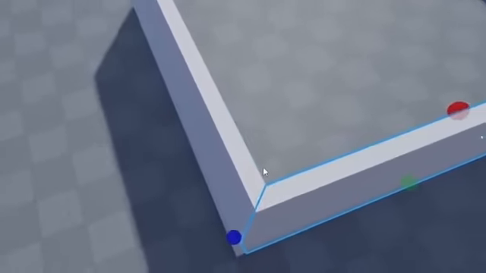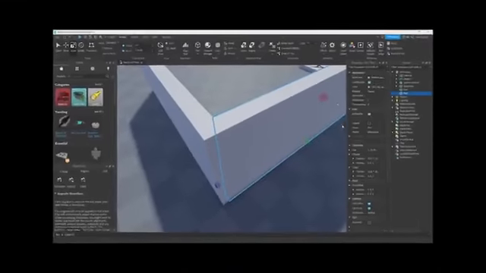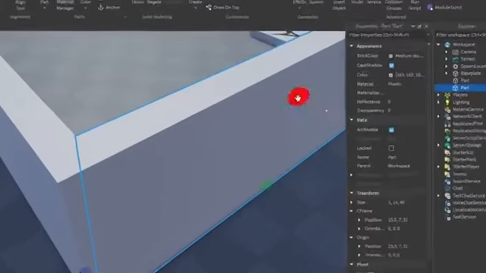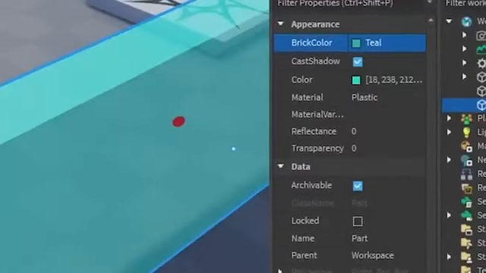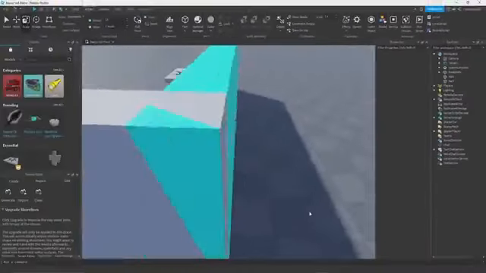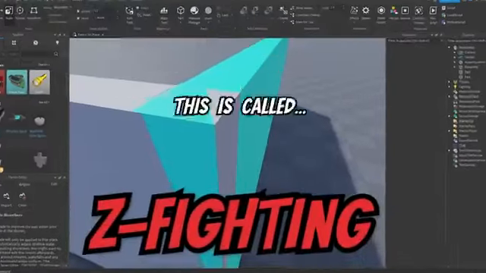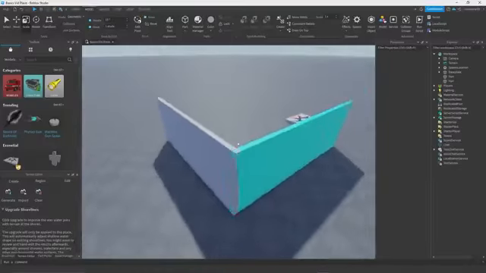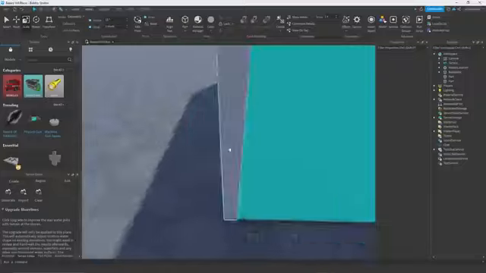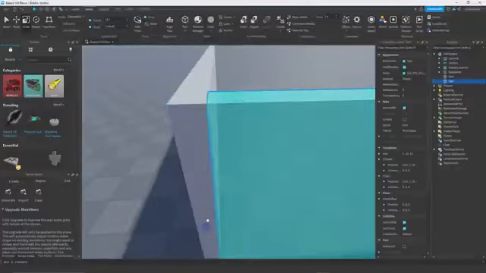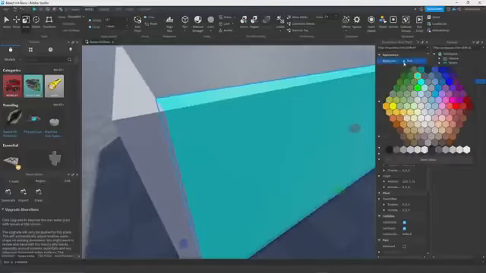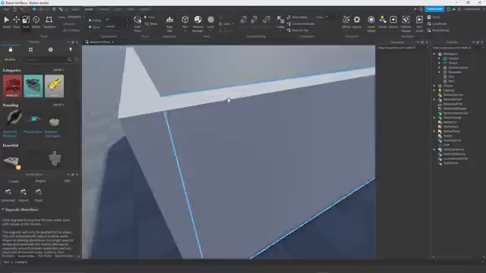This is really important because if you have stuff overlapping, let me show you. Let's select the part, go to our Properties panel, and change the BrickColor to teal. Now, if I stretch this over this, you'll see that it starts flickering. This is called Z-fighting, and Z-fighting is a horrible looking glitch. This is normal, and it's going to happen by accident, but we want to avoid this as much as possible. So that's partly why I'm doing that, to make sure we don't have any Z-fighting. I know that we aren't recoloring this. We're going to leave it as Medium stone grey, but it's good to keep in mind.